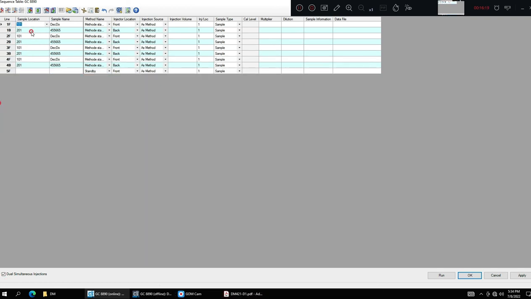I will alternate 102, 101, 201, 102, 202, 103, 203, 104, 204, and so on. So now we have 8 vials, 4 on the front, 4 on the back.